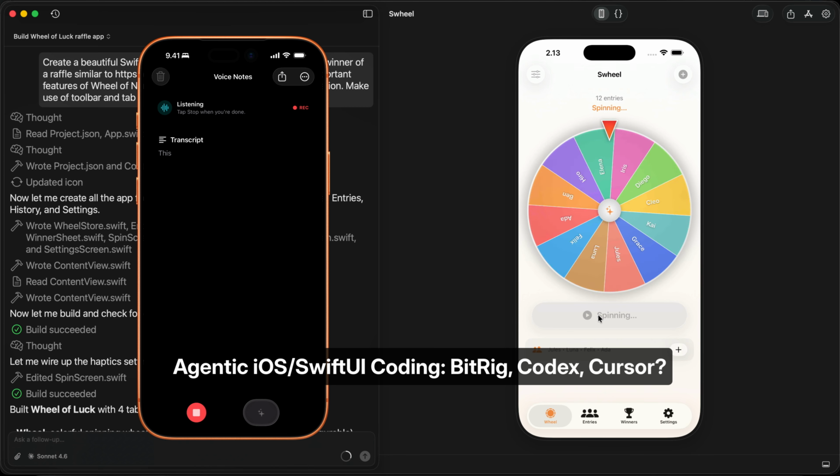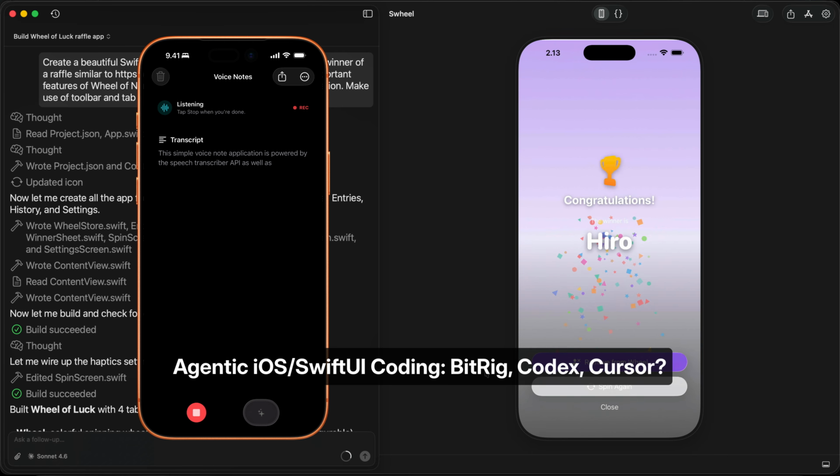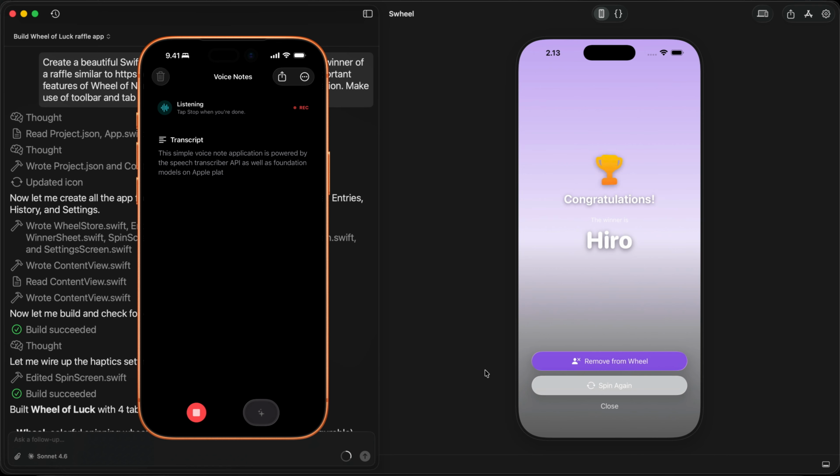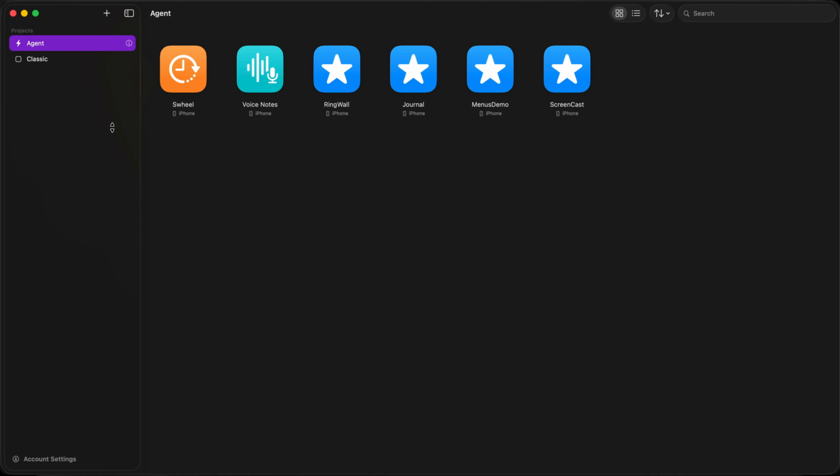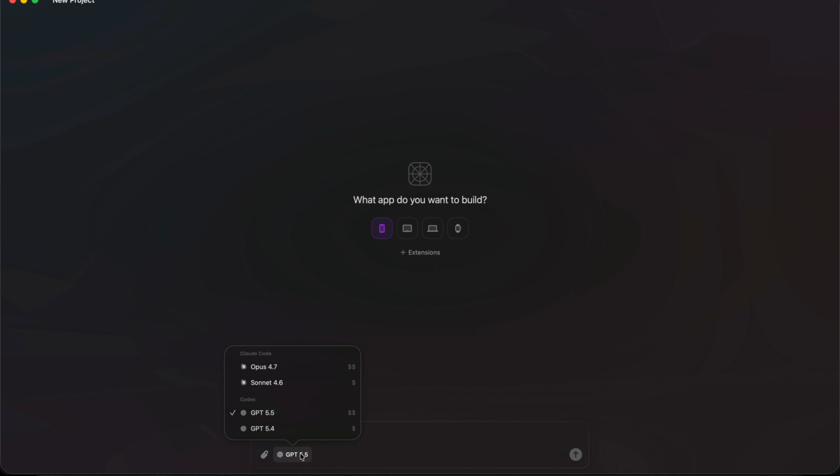When it comes to agentic coding for iOS or SwiftUI, you can use models like GPT 5.5 in a tool like Codex. You can use Opus 4.7 in Cursor, Claude Code, or your favorite agentic coding tool. You can also access these two best coding models in a tool like Bitrig for building SwiftUI and iOS apps. You have noticed here we have GPT 5.5 and also Opus 4.7.